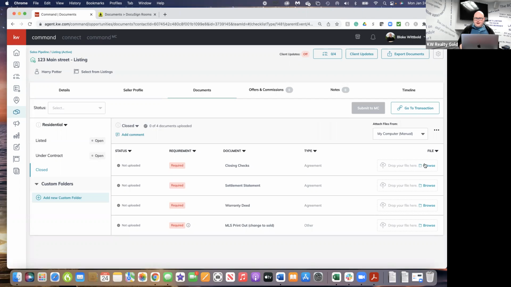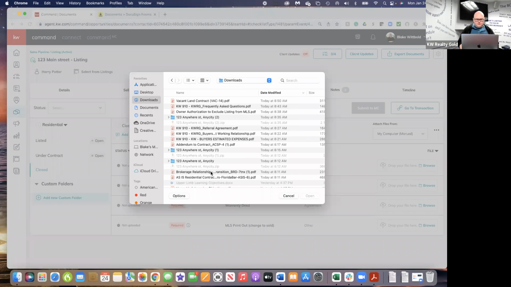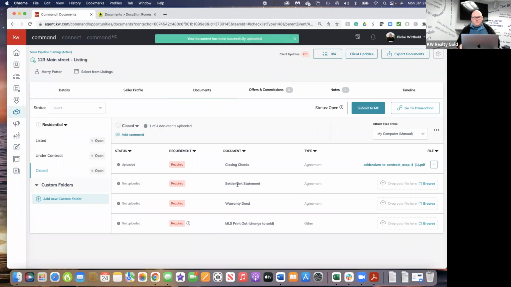Let's see. So now I can browse and choose where it might come from. Let's just choose, I'm going to do that one. I'm just going to choose a PDF as an example. You'll notice that these don't have an example of what you could put in here because these are all things that are given to you or sent to you. That's not necessarily going to be something you just choose right from DocuSign. So these could look like anything from anywhere. Settlement statement, we'll browse.